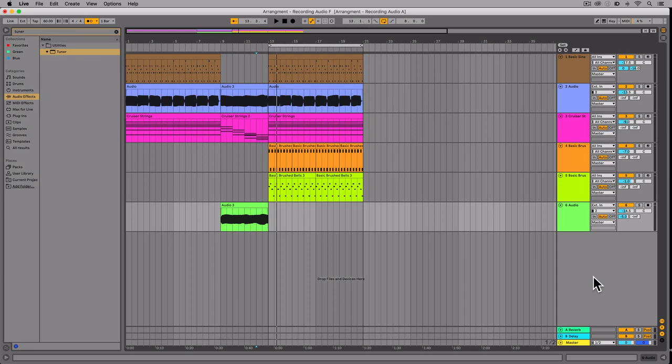Hi there. In this video, I'm going to show you how the Take Lanes feature works in Ableton Live. Many digital audio workstations have been using similar features for a long time, but Take Lanes has just been added to Ableton on the release of Live 11.